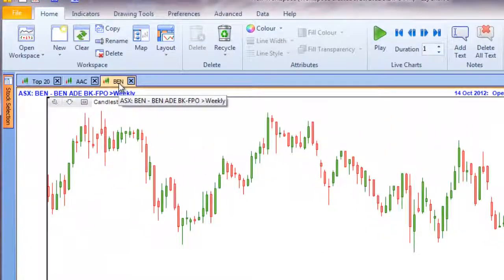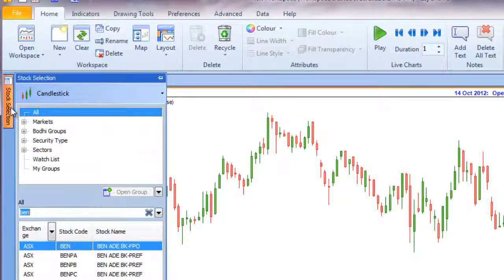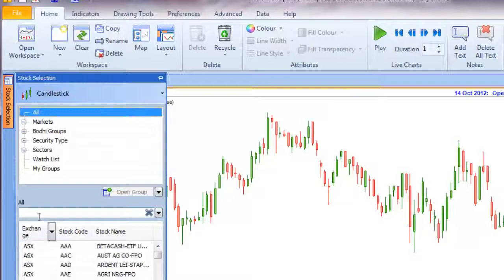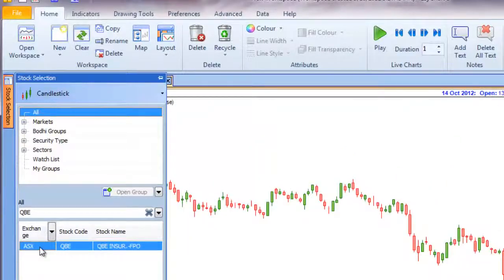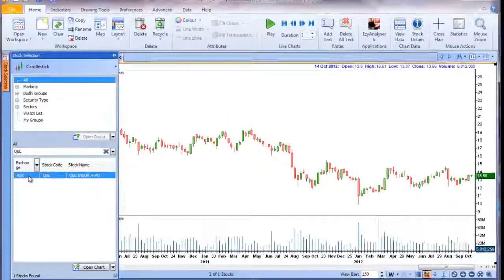So let's see, we've got Bendigo Bank in a tab, AAC and the top 20. Let's add one more. Let's add QBE. QBE Insurance, highlight it, double click, and that'll add a tab for QBE.